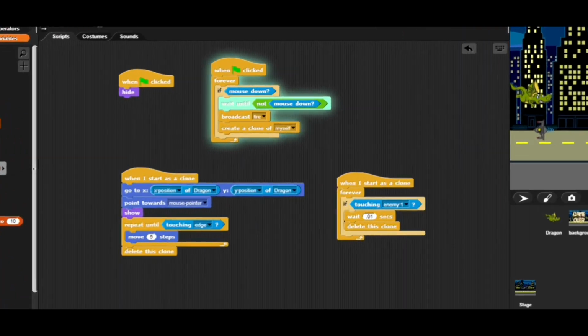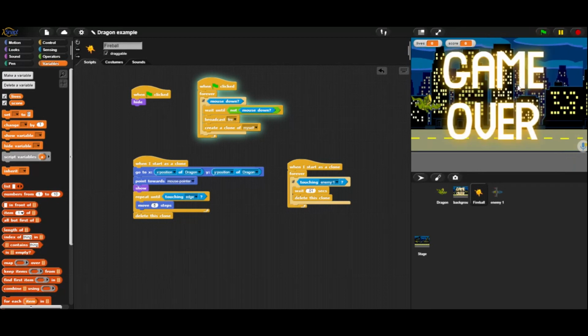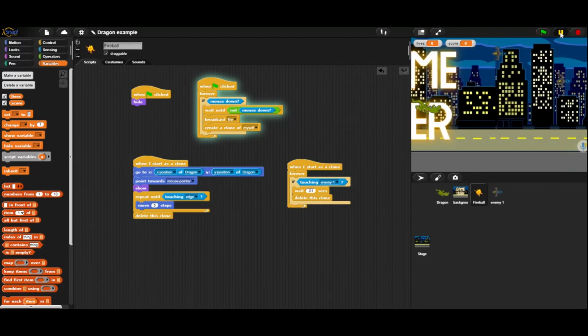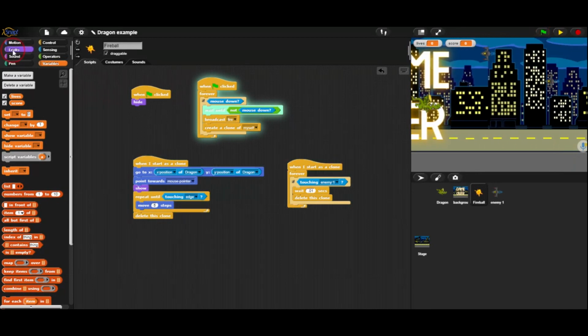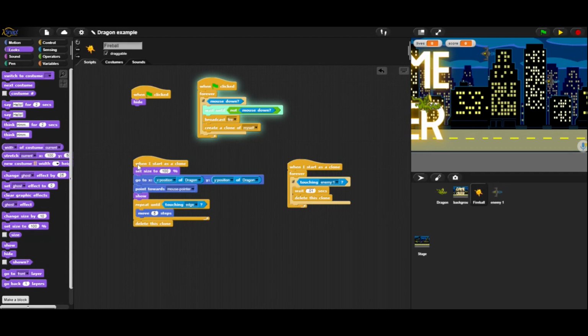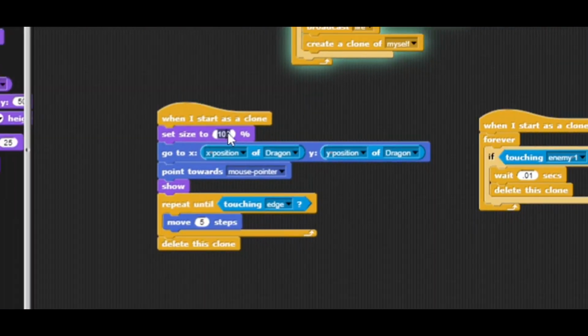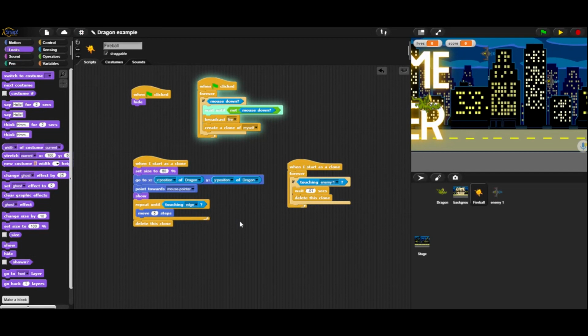Let's see if we have anything to fix up in here. So one thing I did want to fix on the fireball is when I shoot the fireball, you see how big that fireball is. So we're going to go over here to our looks icon, and we're going to set the size of our fireball right underneath when I start as a clone, set size to 60%. So that way the fireball is a little bit smaller. Let's see how that looks.